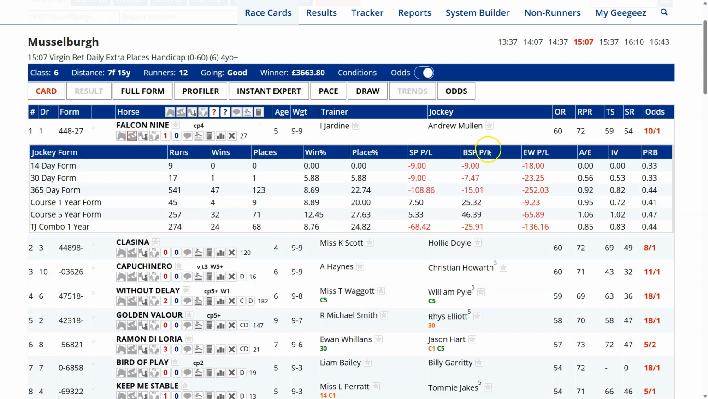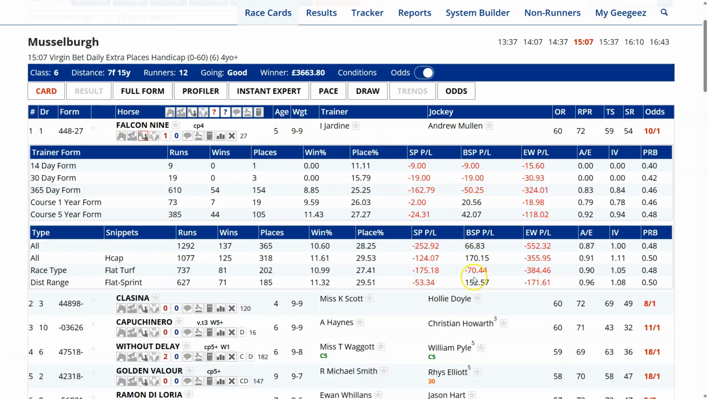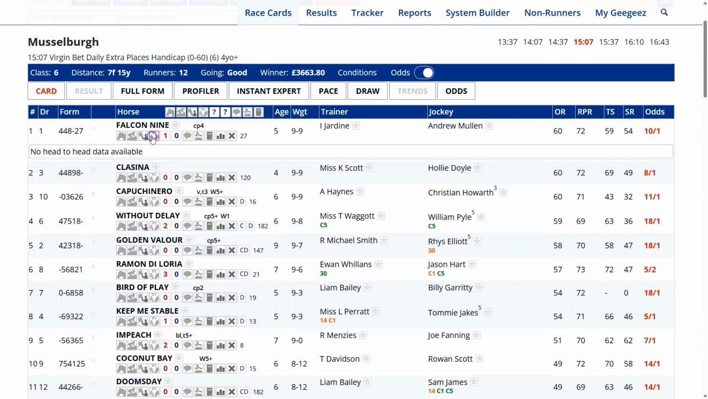Jockey form also has BSP profit and loss. So does trainer form for all of the components that we capture. So the recent form and of course longer term form, as well as the snippets, 2-year snippets. Not on head to head.